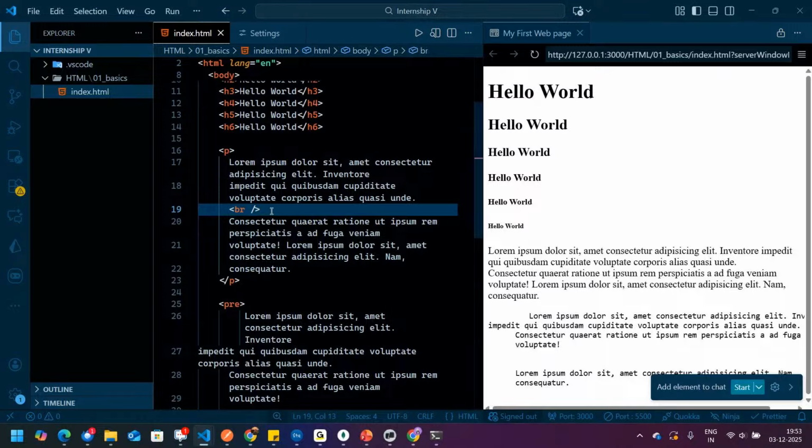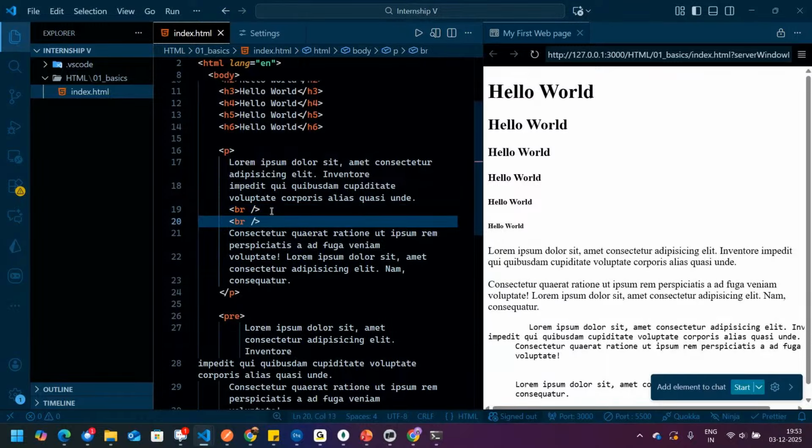Again, if you give one more break tag, you can see in the p tag, we are getting the next paragraphs. We are getting the space between two paragraphs. This is what the break does. It breaks the line. Okay, it breaks the line. This is what it does.